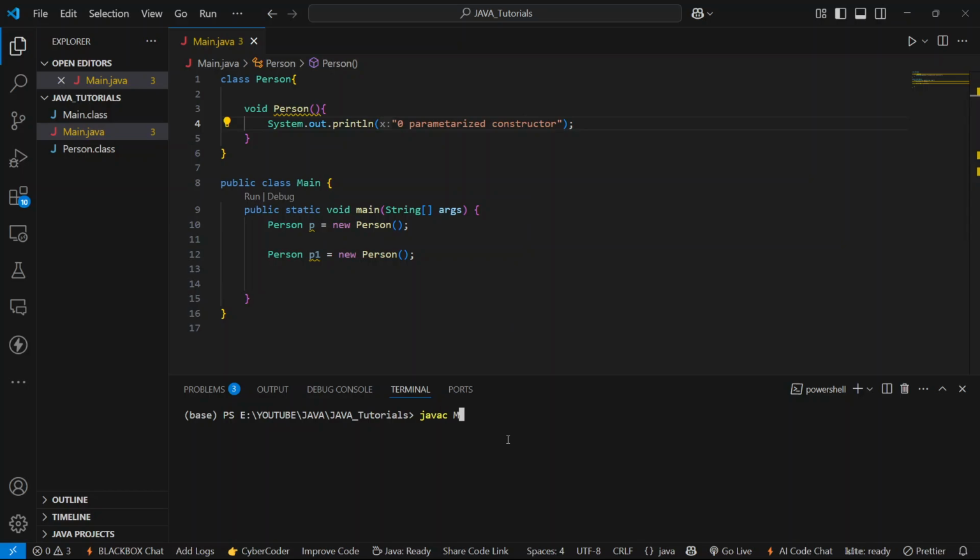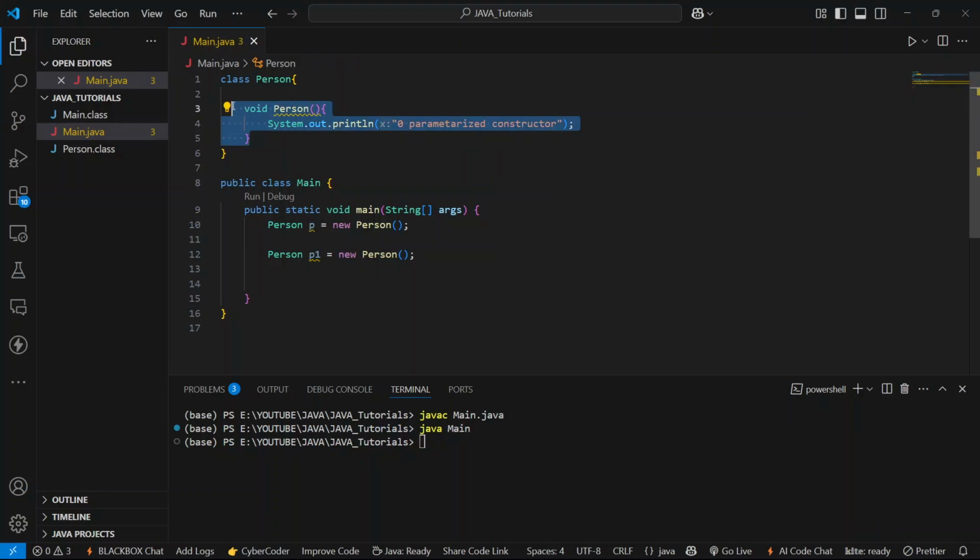Just see, if I compile the code, it compiles fine. And if I run the code, it calls a default constructor that is provided by the JVM, which is not present here. So it doesn't call this thing because it is a method. It's not a constructor. So if I run the code, it doesn't print anything. You have seen here, it doesn't print anything because it treated it as method.